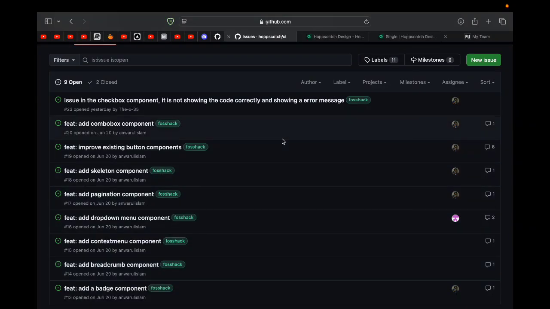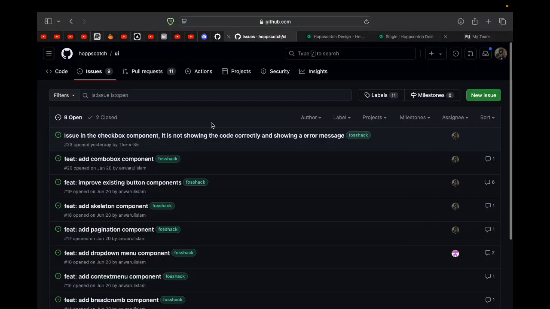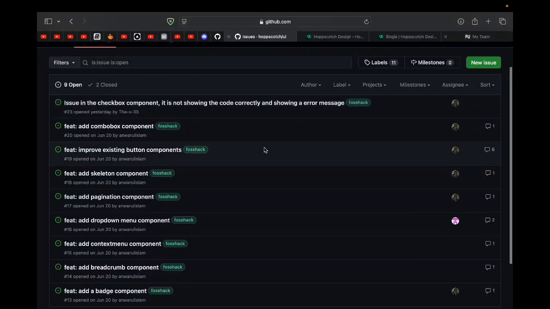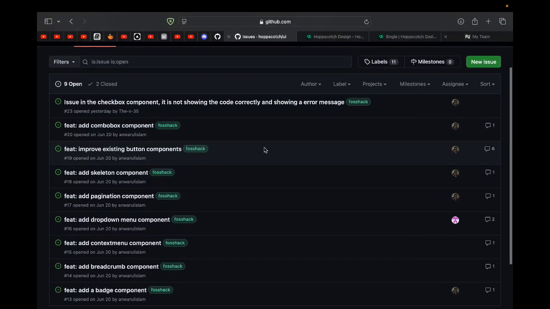I would like to mention that I have solved every open issue in the Hoppscotch UI repository, and here we will explore all the issues one by one, seeing how I solved them.